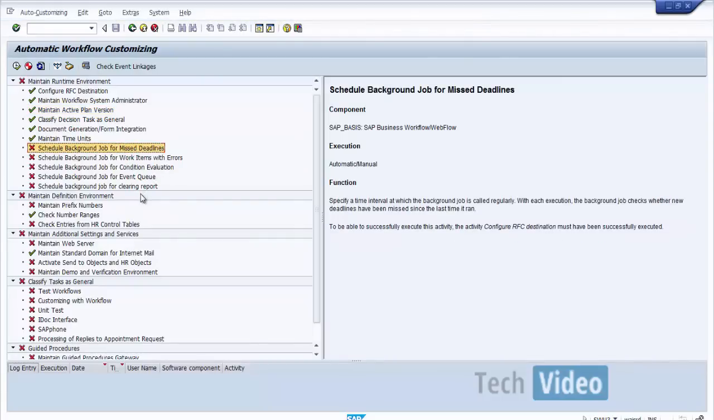Then in maintain definition environment, it will check for the number ranges of the shopping carts and the work items that are created when you try to approve or reject a shopping cart. There is a definite number which is associated with it. It will check if the same is in the valid range or not.